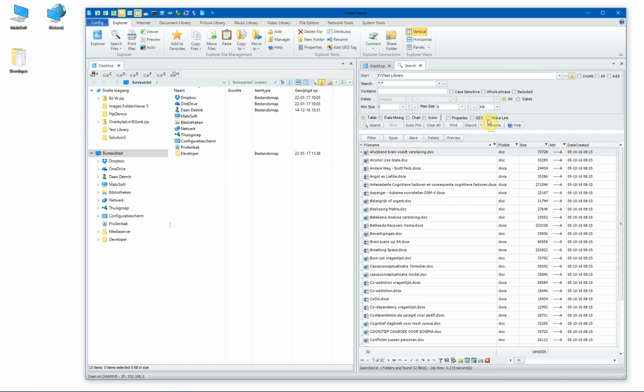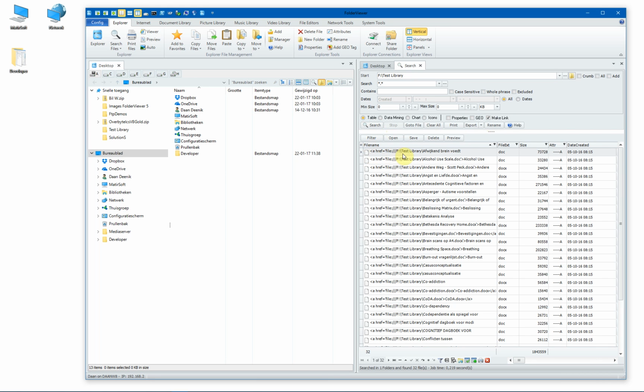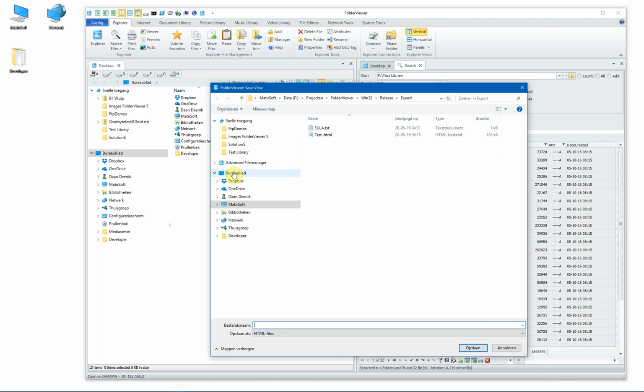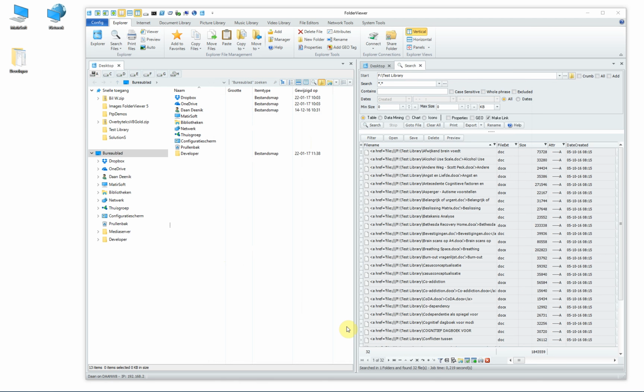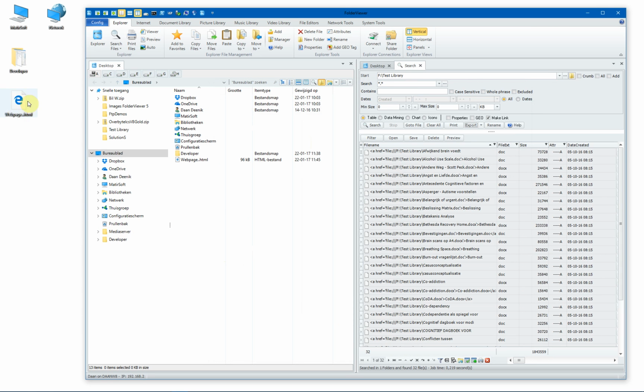But now when we checkmark Make a Link and we search again, a link including the file has been generated. When we select all the files in the list by pressing Ctrl A and we export the resulted page to HTML, and we just for this instruction video put them on the desktop. We call it web page, and now the page is created and saved on the desktop.